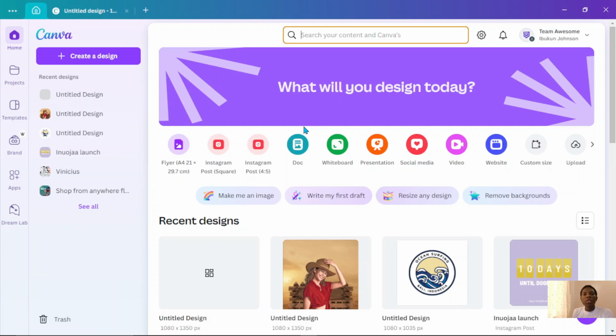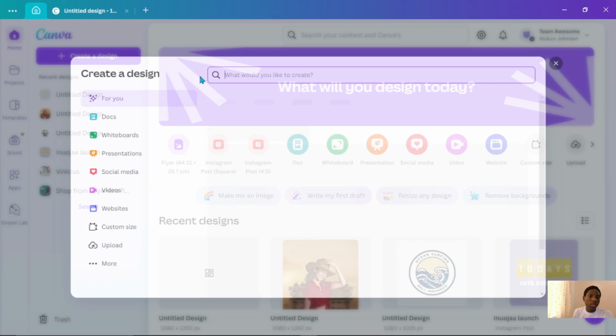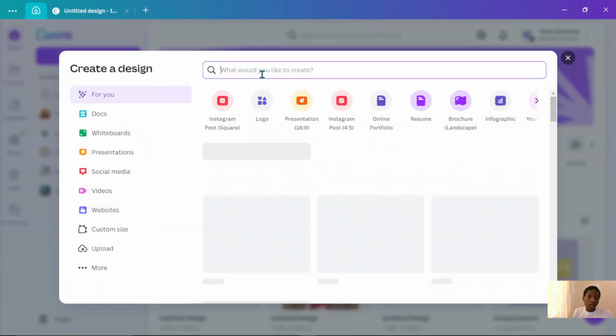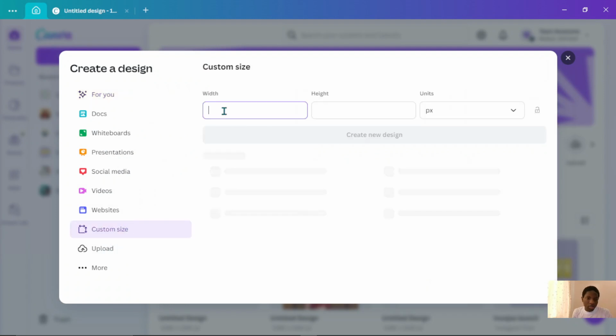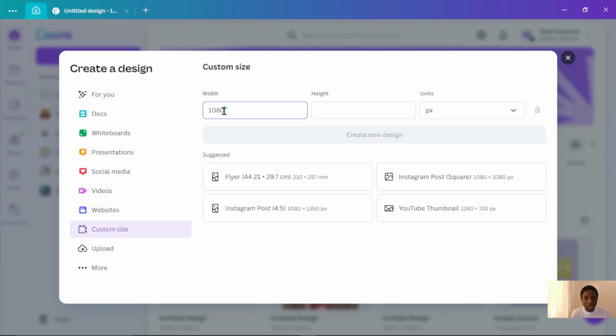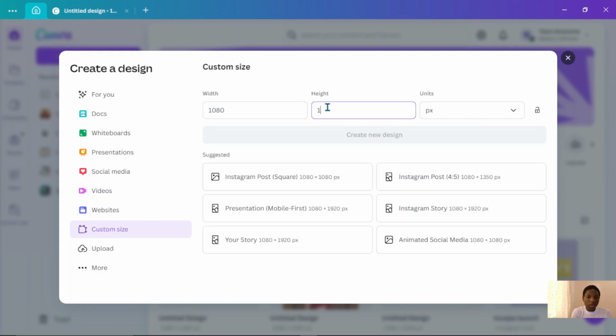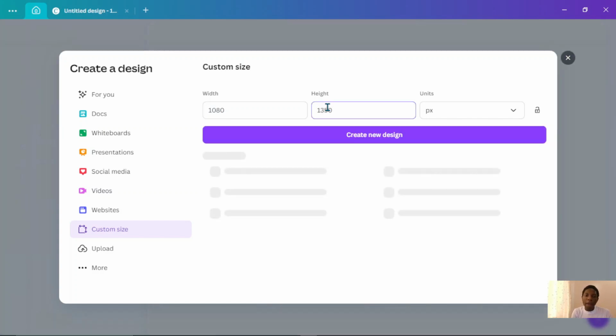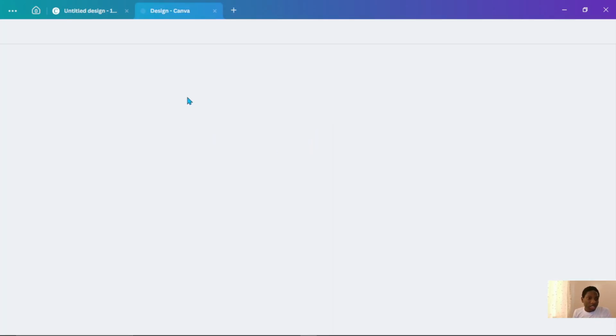So basically, when you open up Canva, you create a new design. You use the dimensions 1080 by 1350. That's actually the Instagram size. And you hit on create design.